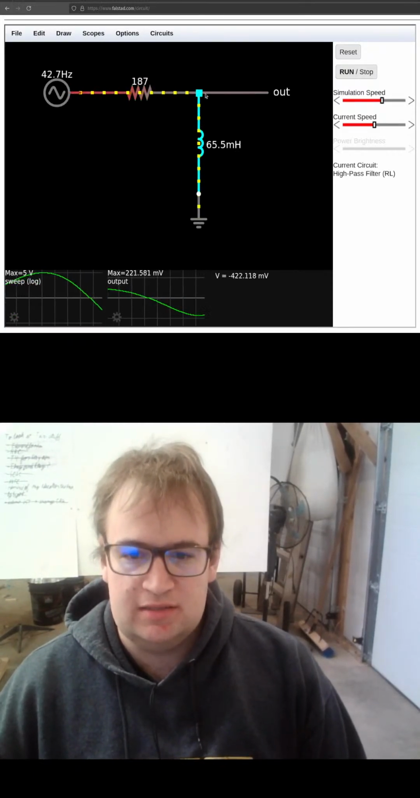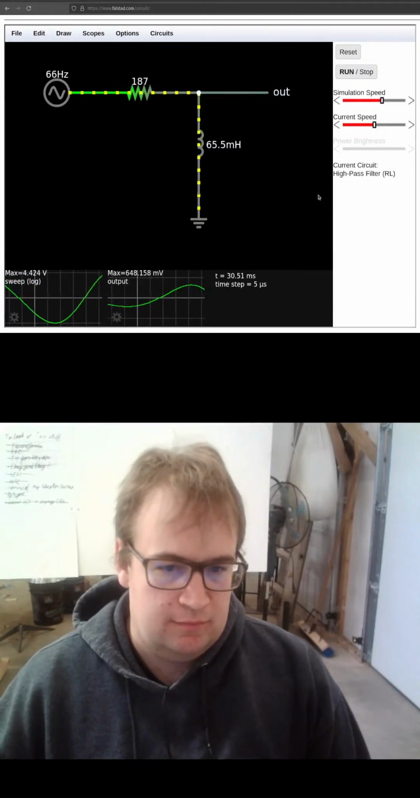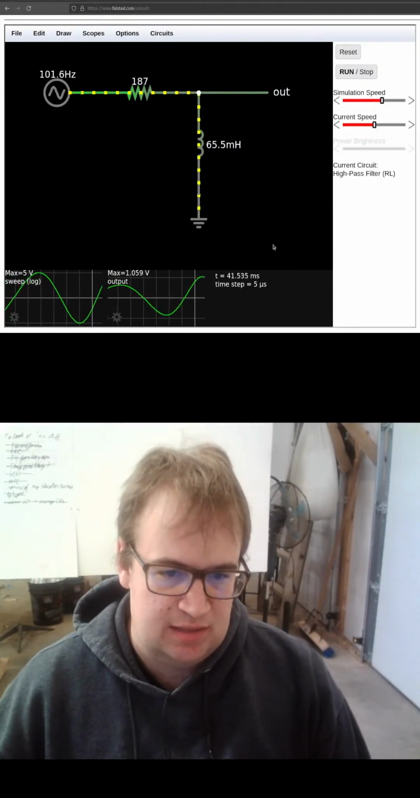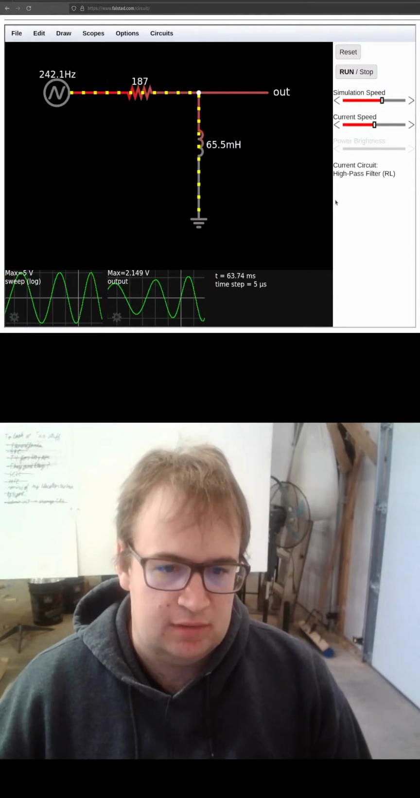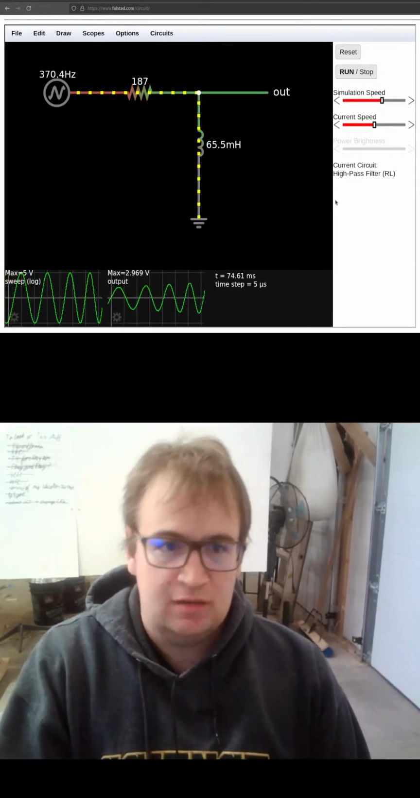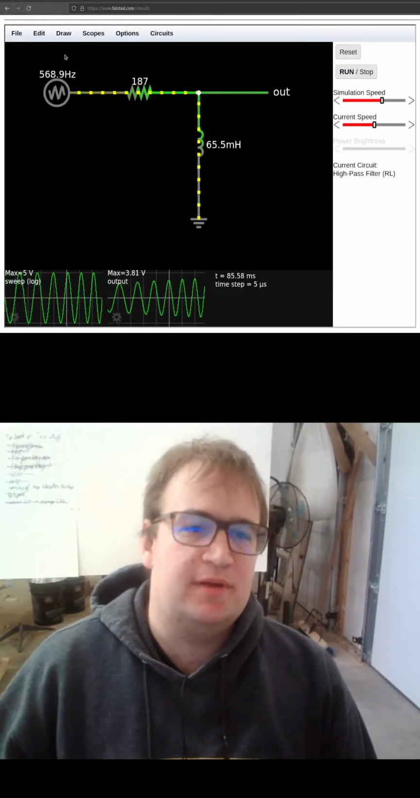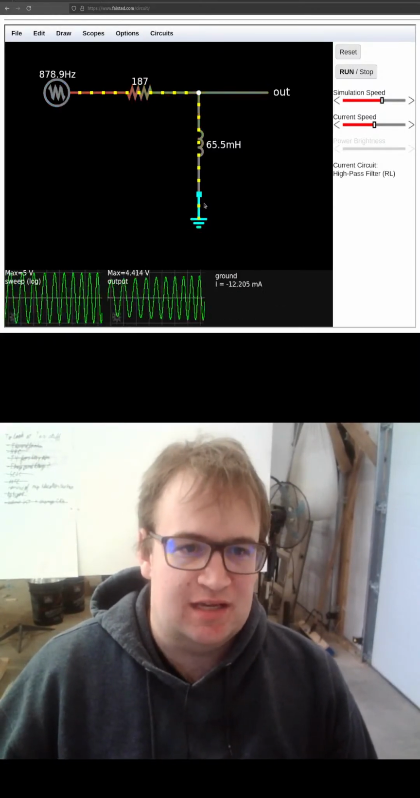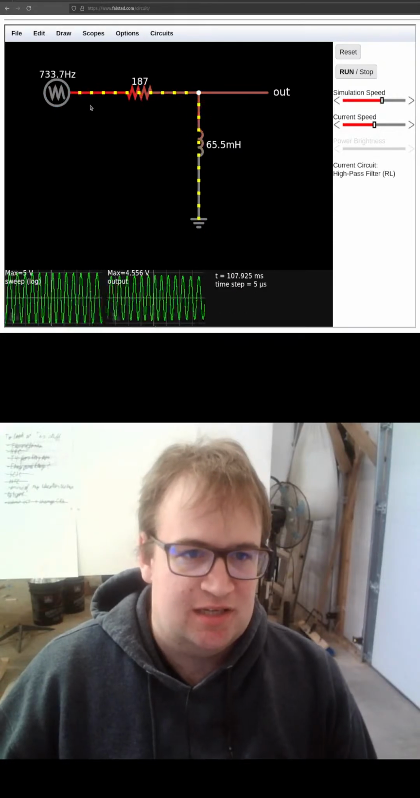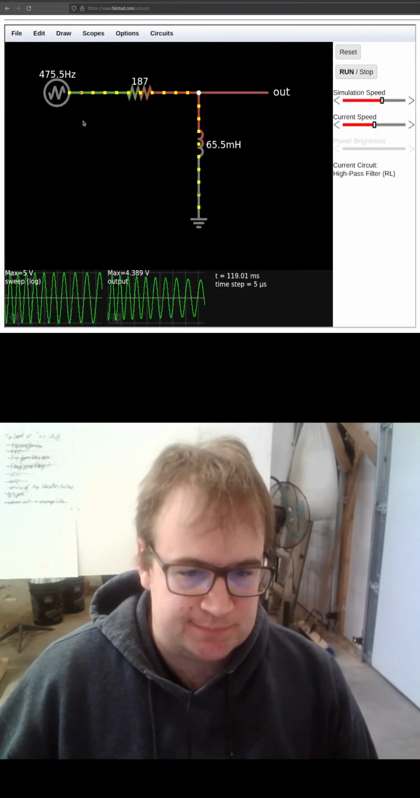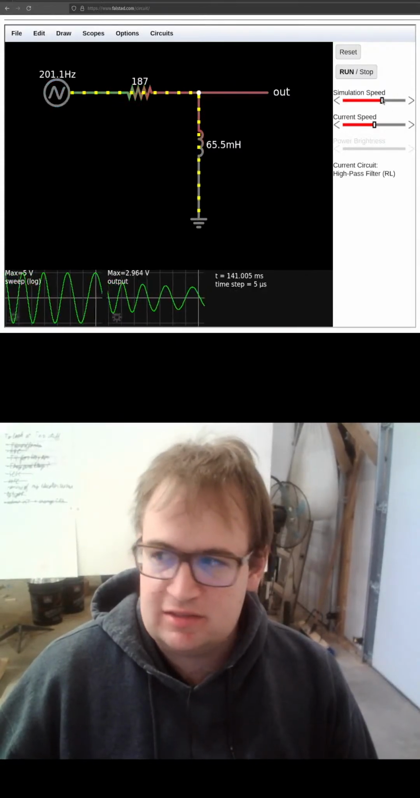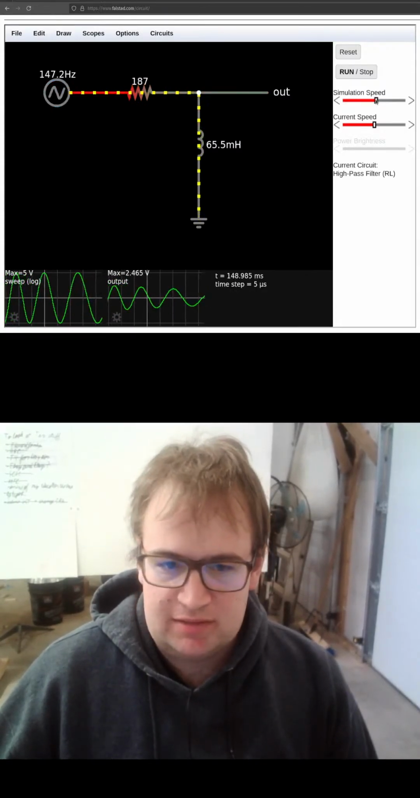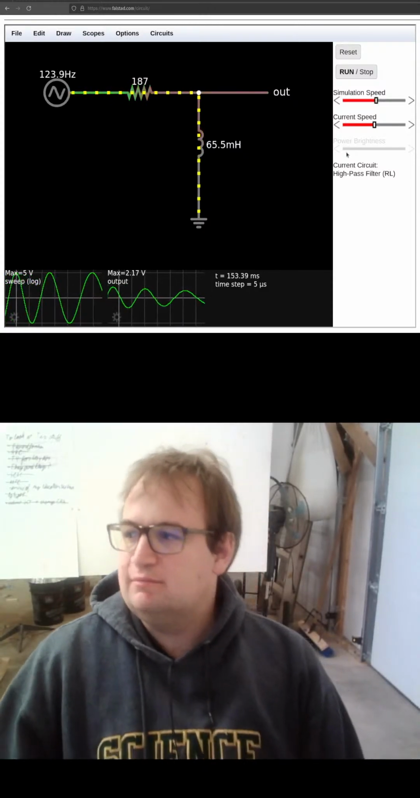So yeah, you see at this point, we are basically seeing very little voltage getting put out. Oh, it's sweeping. I see. So that's what that one does. It sweeps. Cool. So now we're at the 400. Let's slow down this simulation a little bit so we can really watch it.